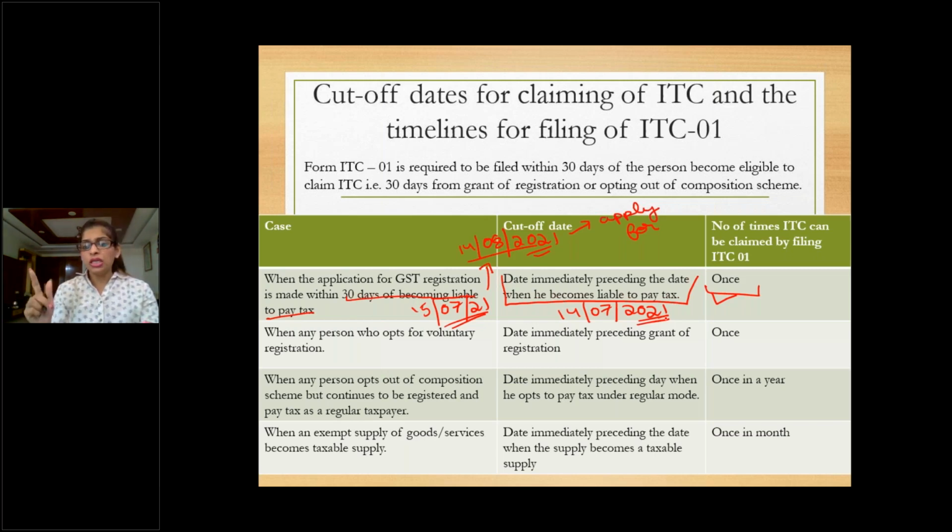One important condition: if your ITC amount to be taken exceeds rupees 2 lakhs, then a chartered accountant certificate or a cost accountant certificate is mandatory to certify that you are eligible to claim this amount of ITC. A certification is required mandatorily.